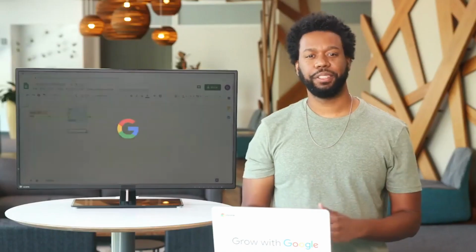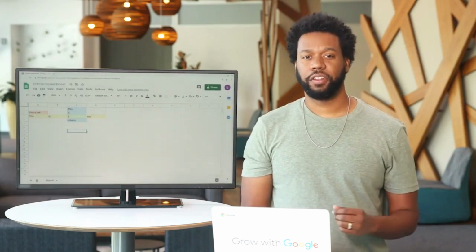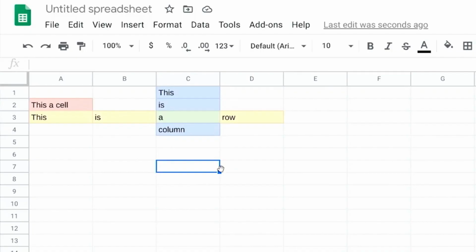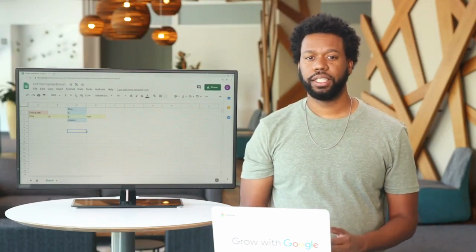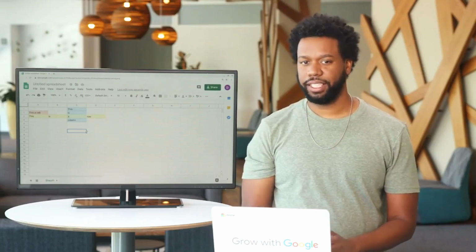I showed you this image earlier. Let's explore it further because it's a great example of the three main features of a spreadsheet: cells, rows, and columns. They'll be a part of almost everything you do in a spreadsheet, from making a simple grocery list to analyzing a complex data set.